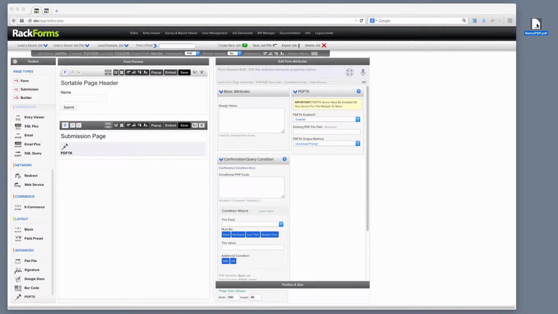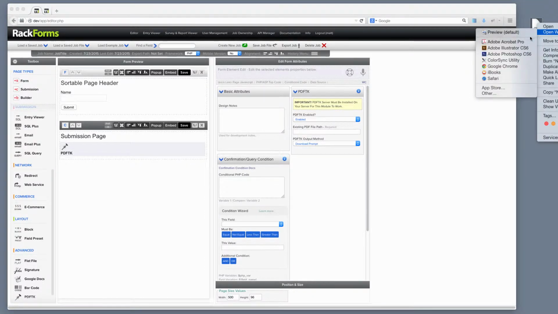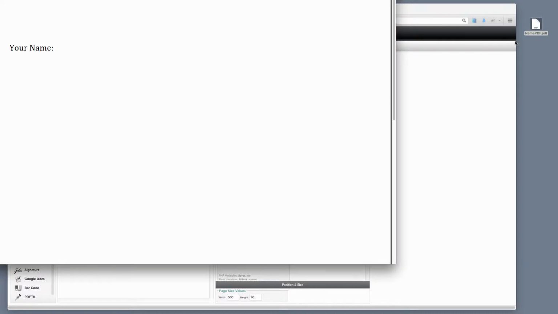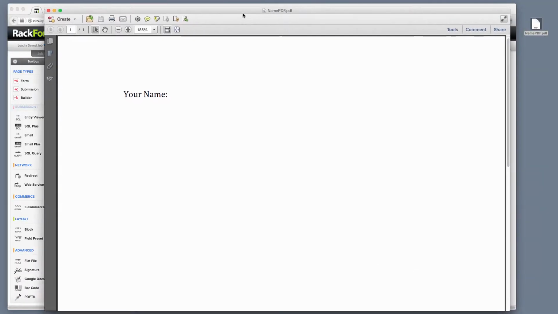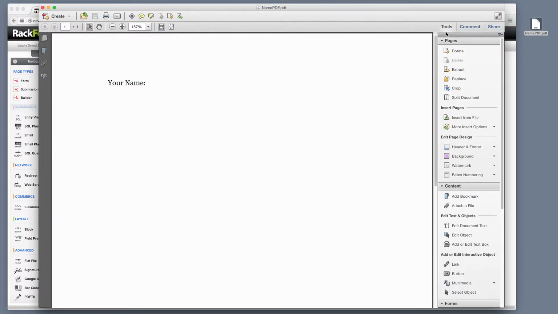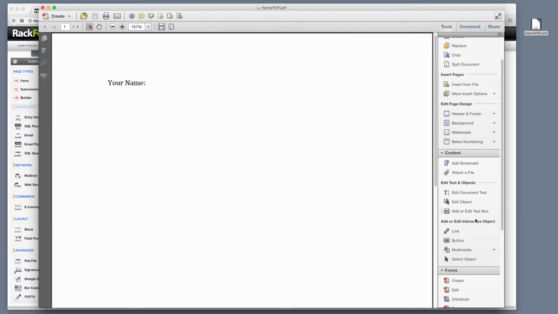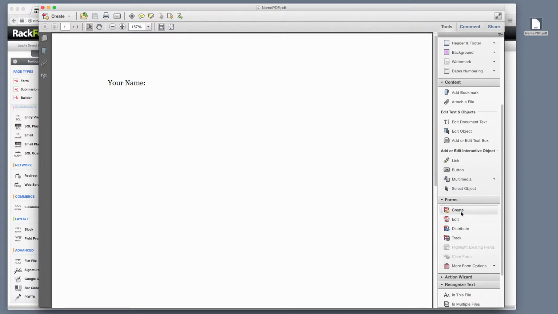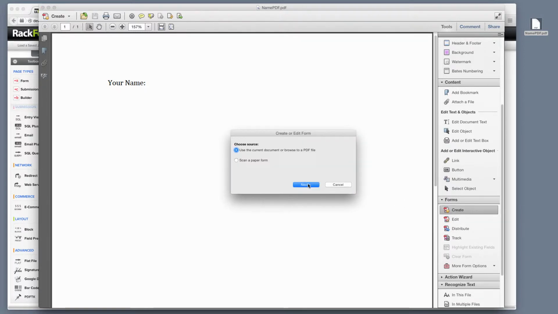So here's my PDF. Now I'm going to right click and open with Acrobat Pro. Acrobat Pro is needed because I'm going to convert this into an AcroForm. Right now it's just a raw PDF with some text information, but it doesn't have any form fields on it. So we need to add form fields before we can actually convert it. I'm going to scroll down to Forms, and click Create right here. And I'm just going to use the default options.